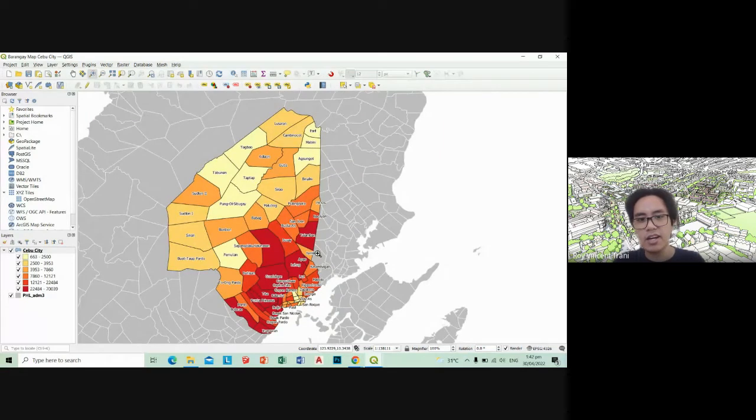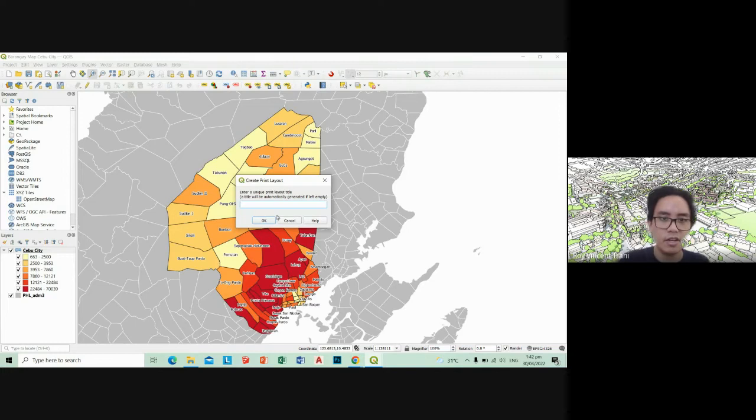Highlight your barangay, then create a classification up to 6 maximum. 6 classifications like 1, 2, 3, 4, 5, 6. And then let's move on to the final step. Just creating a new print layout. I'll call this like Cebu City Barangay.